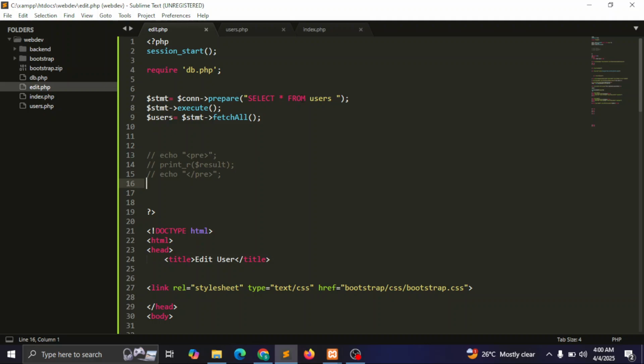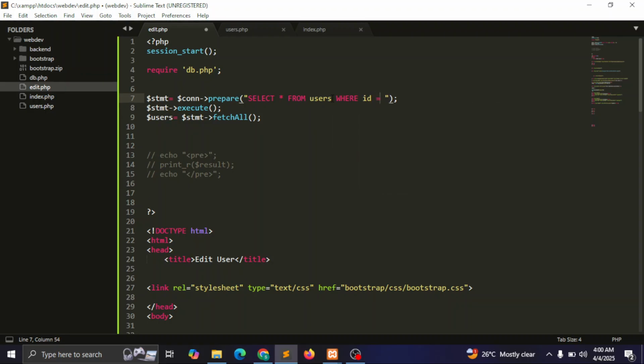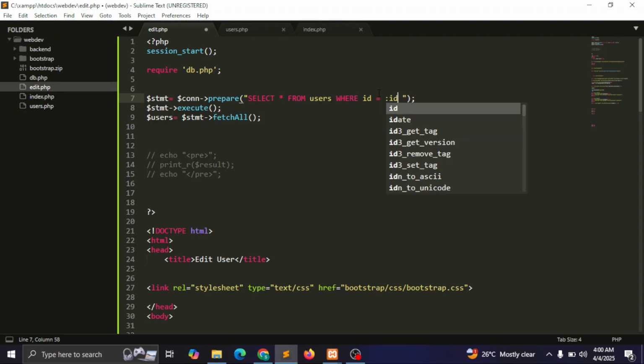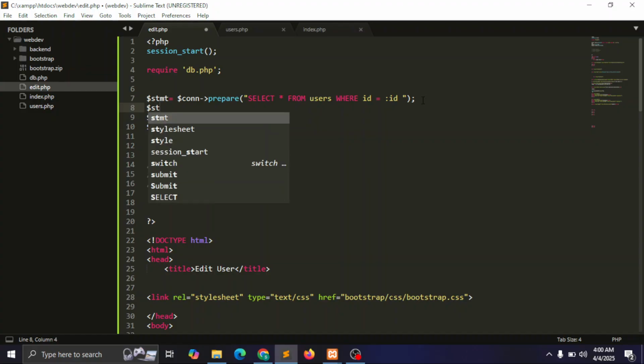All right, so we're going to change our SQL. We're going to add something here. So we're going to say select all from users where ID is equal to ID. So we set a placeholder here. In our previous video, we used prepared statements. So we're going to bind that statement right away.